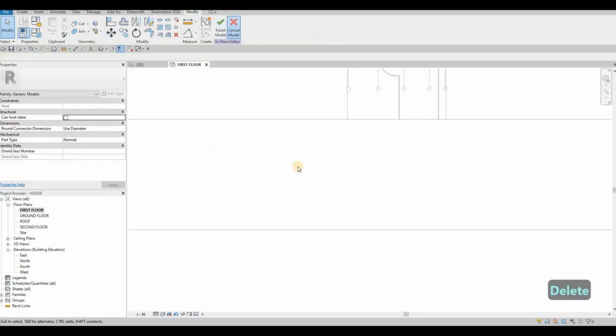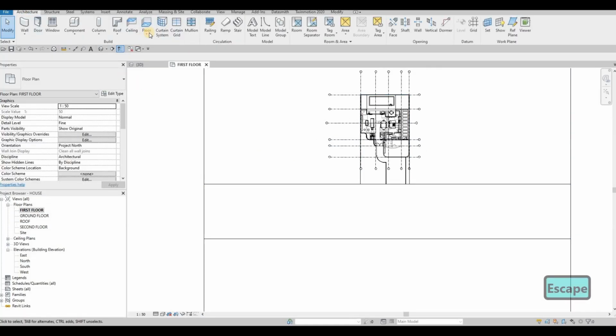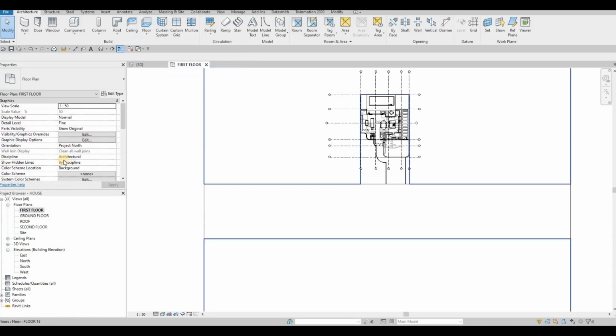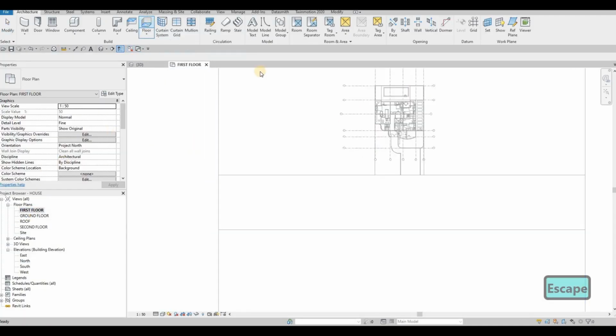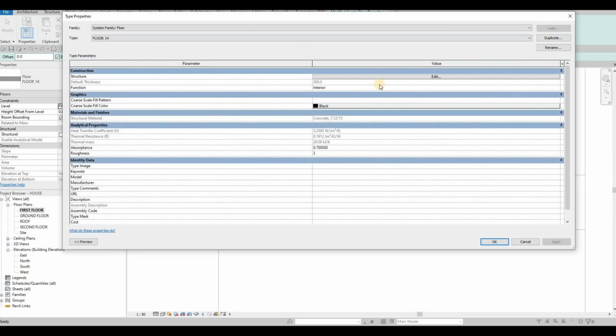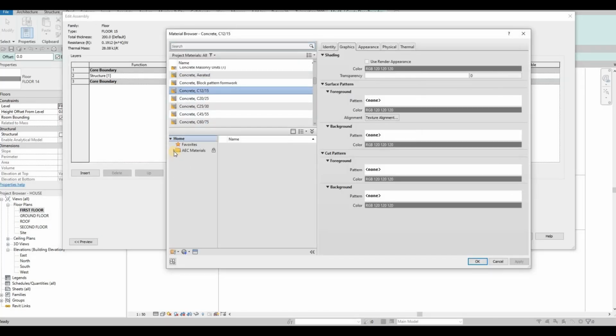sidewalk. It's because I remember a floor will make it better because we could actually change the height of the floor by cutting into it. So I'm gonna redo it again. Just go to first floor, click on floor, and then edit type. Let's duplicate this, and then let's change this to another different concrete material.